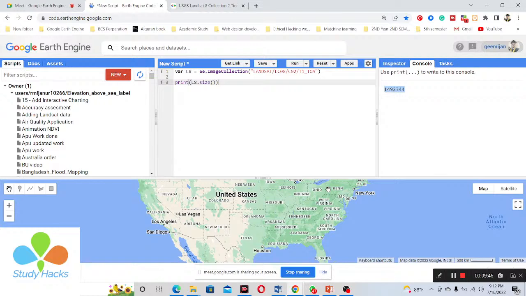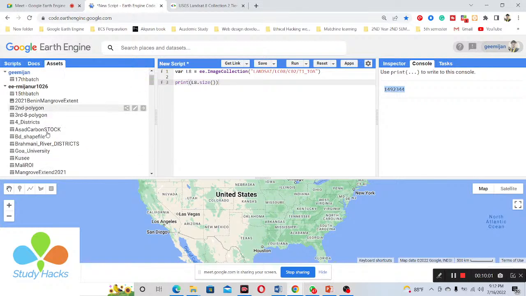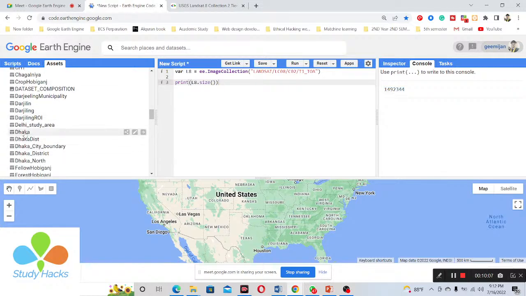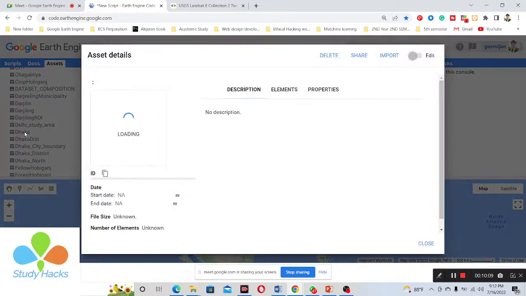Okay, for this region I need these satellite images. First of all, you need to import your shapefile or your region of interest, the region for which you need this satellite image. In the previous class we already covered how you can easily import your shapefile. So this time I simply import my shapefile in my code editor. You can see this is the shapefile for Dhaka city.